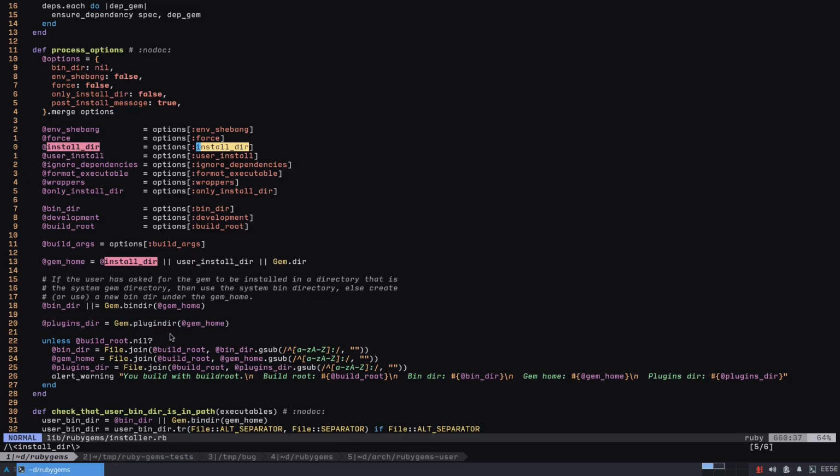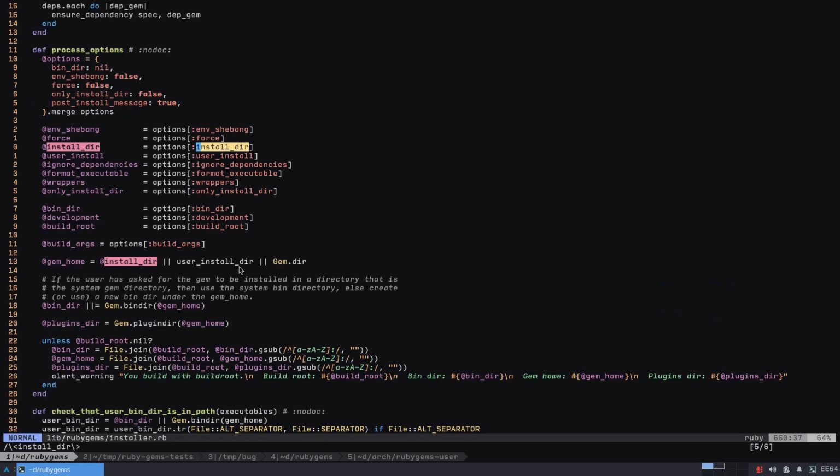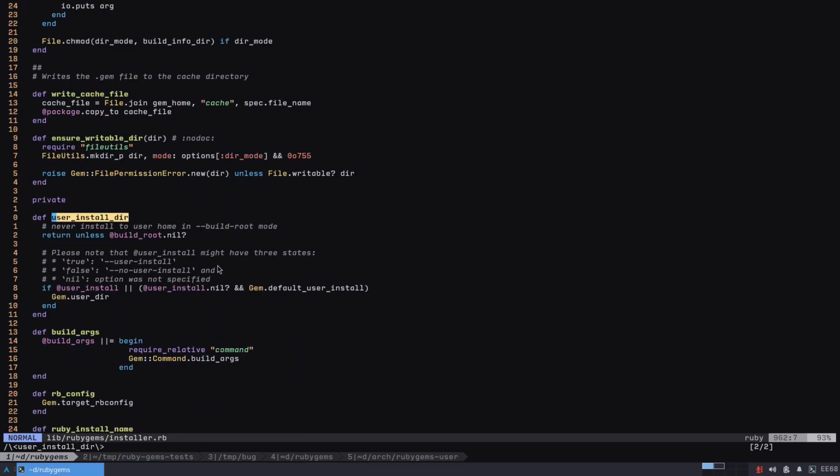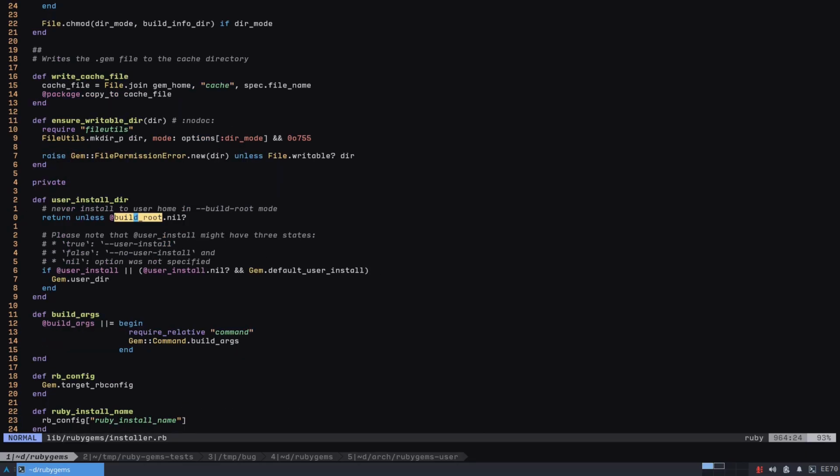But this is an option specific for gem install. Then, if you don't specify that, it's going to do this, which depends on build root, and build root is another option, which is for maintaining packages, so let's ignore that for now. Then there's this complex logic.